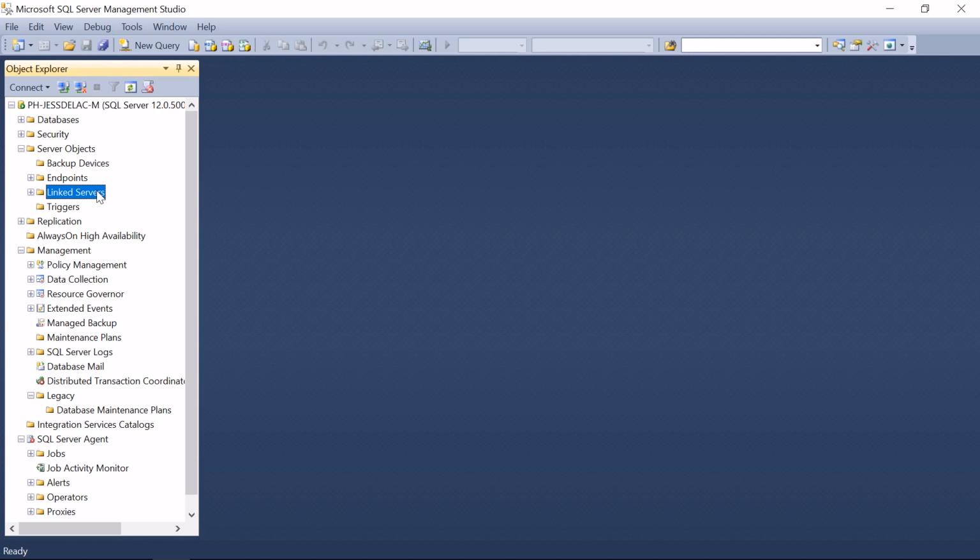Next, linked servers. Linked servers allow you to connect to other database instances on the same server or on another machine or remote servers. It allows SQL Server to execute SQL scripts against OLEDB data sources or remote servers using OLEDB providers. Next is the trigger. A SQL Server trigger is a special type of stored procedure that is automatically executed when an event occurs in a specific database server. Okay, so that's how simple it is.